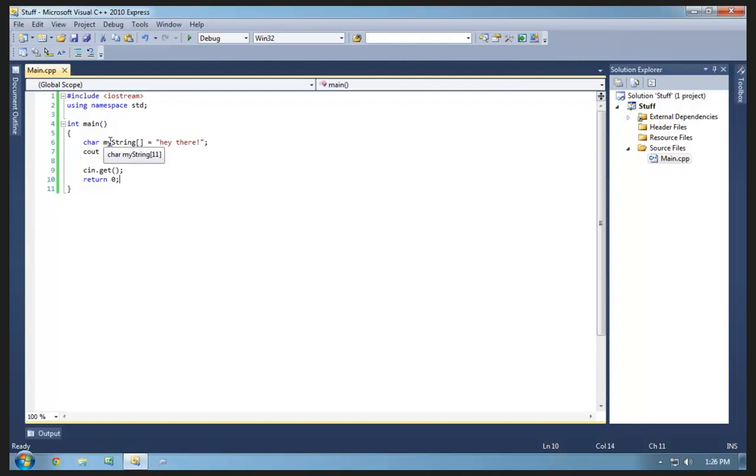Yep. Because there's only 10. "Hey there!" with the exclamation is 10. Yep. In C, all C-style string literals are going to be automatically null terminated.